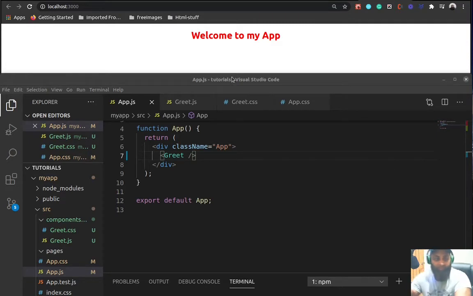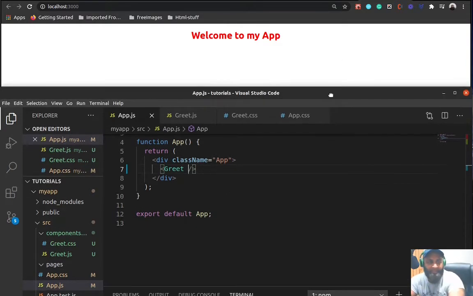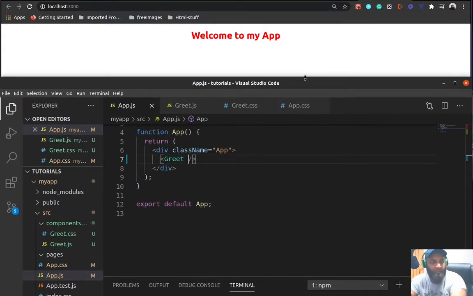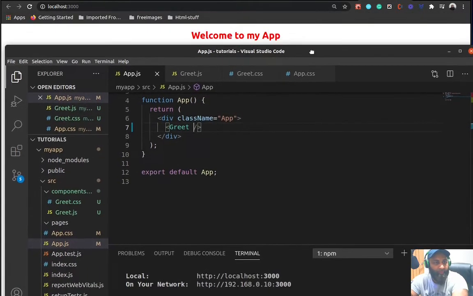Also, they work in one direction. For example, if you pass a prop through to the parent component, it can only filter down to the child, and it doesn't go upstream. It goes one way. So let's take this example from the last video and push a prop into this.